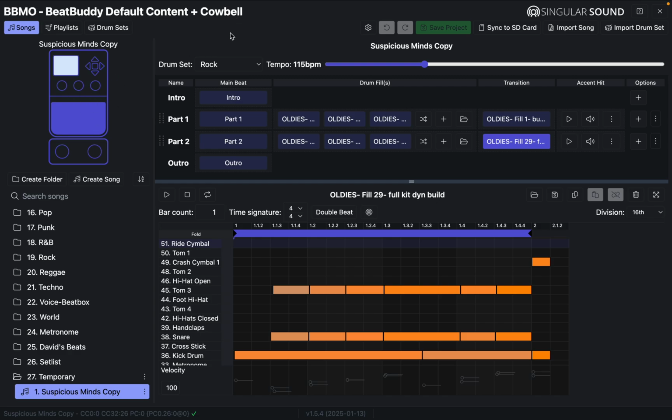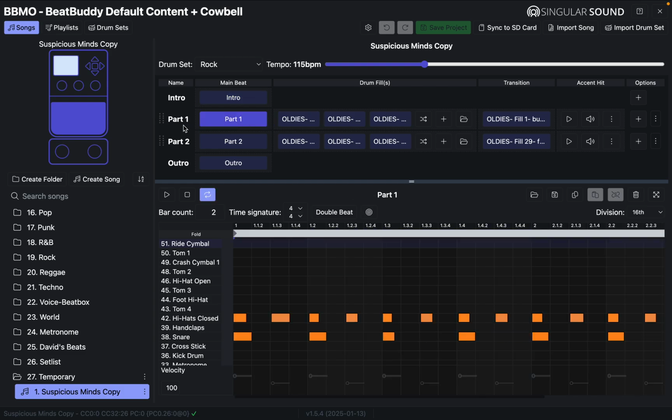So first thing we're going to do is copy part one, because I said part one is going to be part three and part five. So we'll just break it down. So we'll do part one. We've got part one, we've got part two. That's the first two sections of the song sorted. Happy with that. Let's copy part one to make it part three.